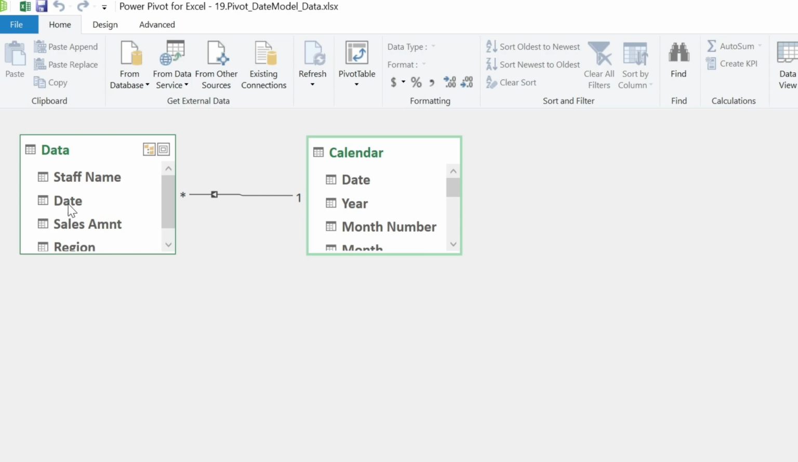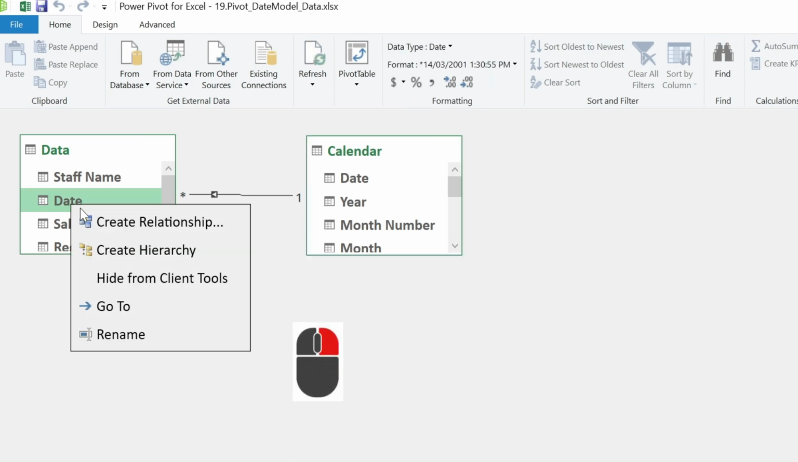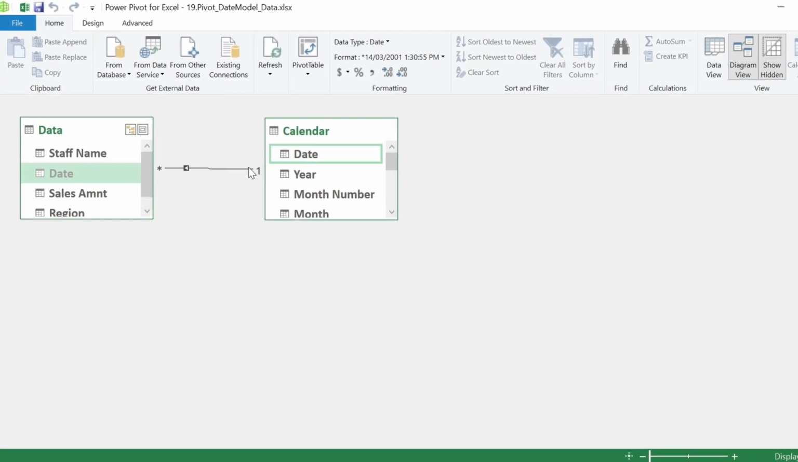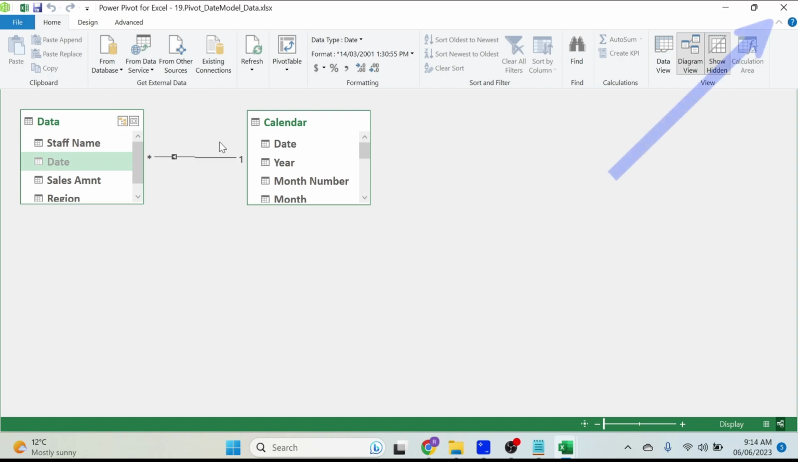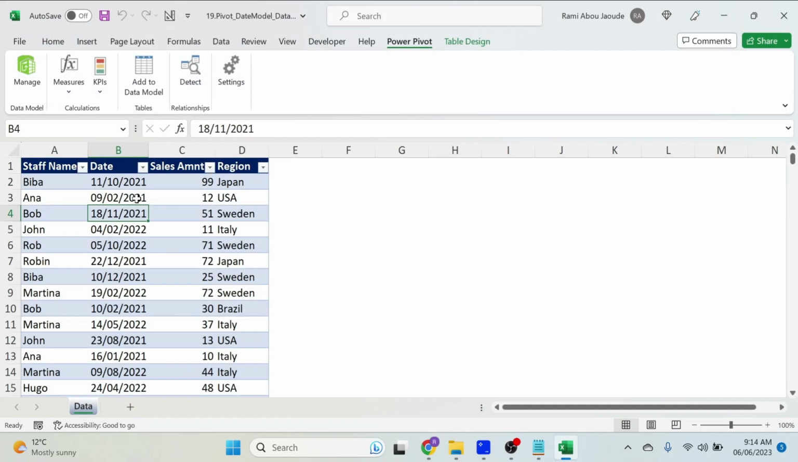Now, I don't want people to mess with this date. Right click, hide from client tools. So now the dates will be selected from here. We are done. That's it for the relationship. There are more complications that will come, but let's go back here and insert now another pivot table.